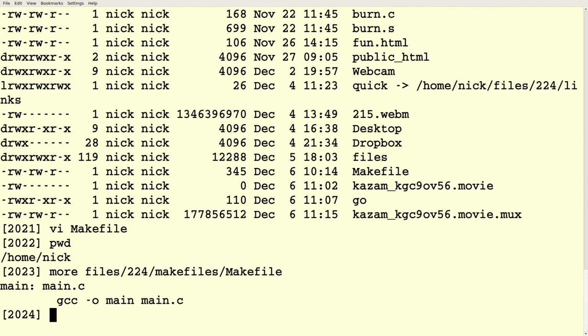Right, that's a perfectly valid makefile. It really just says to make main, I need main.c, and then here's the way that I compile main.c. Happens to me all the time. And then you just call it Makefile. Then you just say make, and it'll look for something called Makefile and act accordingly.